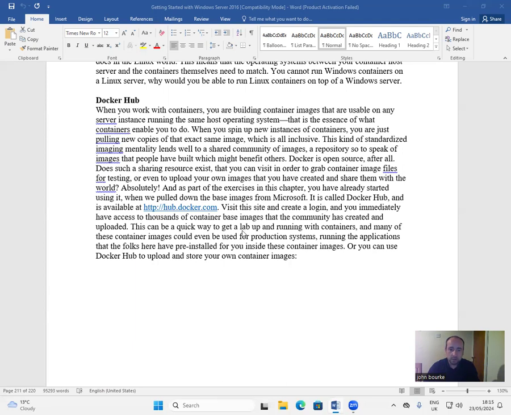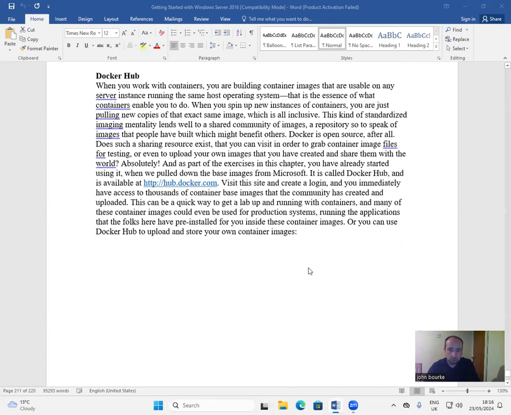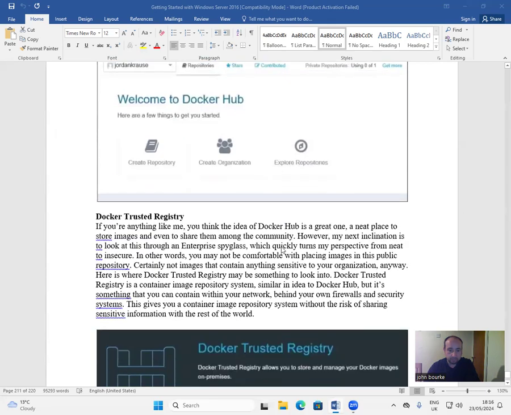This can be a quick way to get a lab up and running with containers, and many of these container images could even be used for production systems running the applications that the folks here have pre-installed for you inside these container images, or you can use Docker Hub to upload and store your own container images.